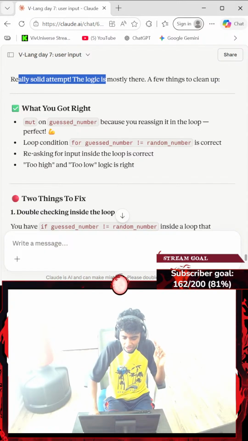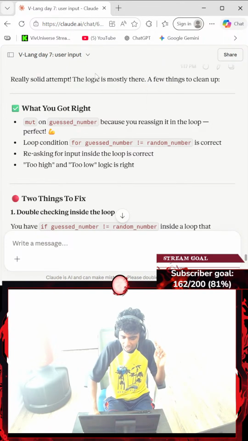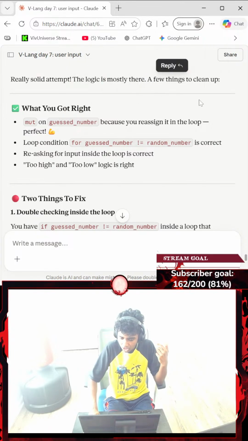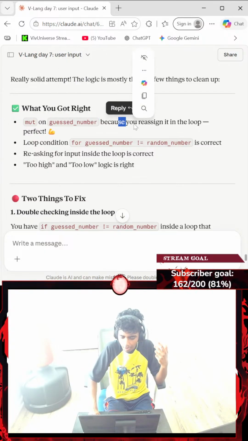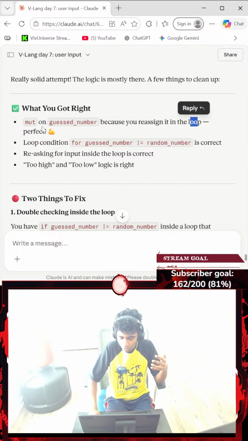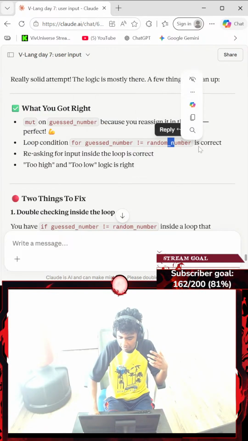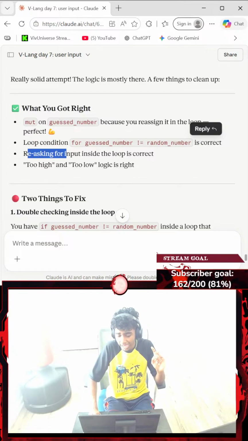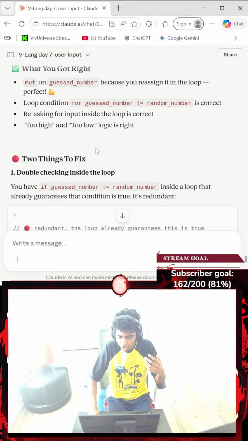That said, really solid attempt. The logic is mostly there. A few things to clean up. What you got right: mutable on the guess number because you reassign it in the loop. Perfect. The loop condition for guess number not equal to random number is correct. Asking for input inside the loop is correct. Too high, too low is correct.